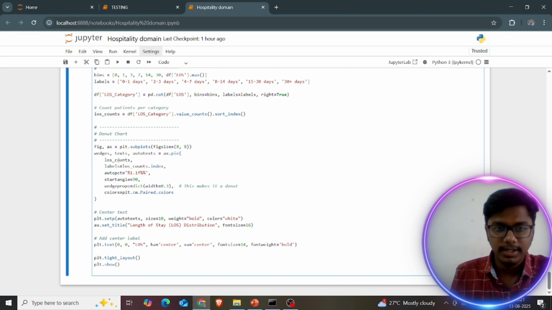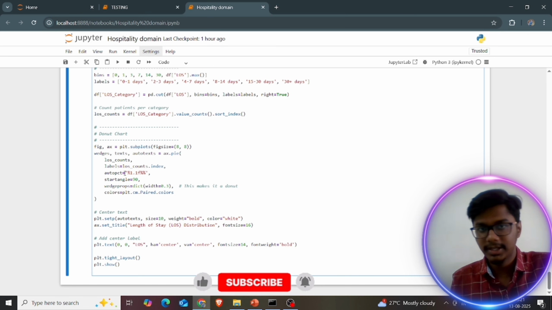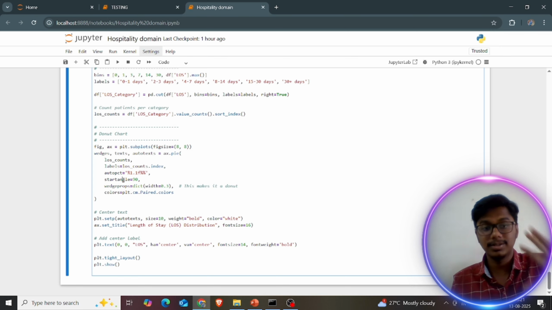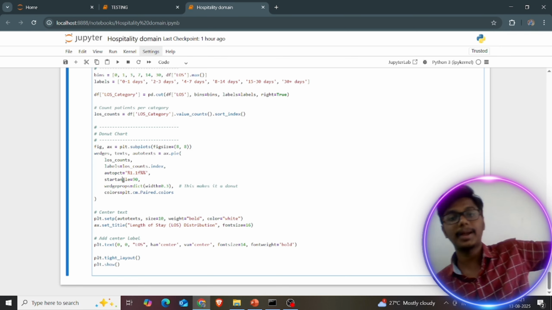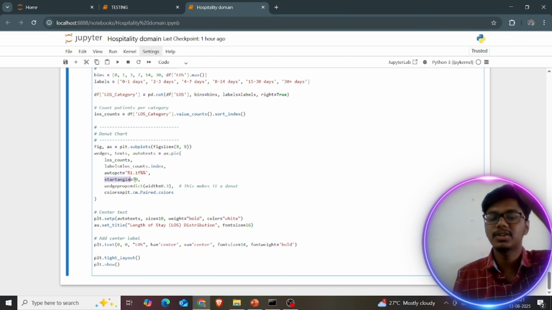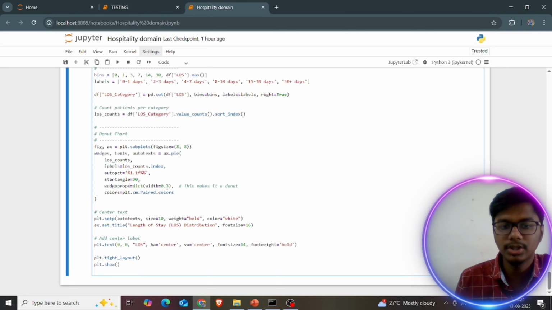So LOS counts is the x-axis, and labels equals LOS counts dot index. Autopct means we can get the percentages. Start angle, labels, and all of these things I explained in the Matplotlib tutorial, so please make sure to watch it. Autopct with start angle equal to 90 degrees, I just want to start from 90 degrees. Wedgeprops equals dict of width equal to 0.3. This line is what makes the donut chart.